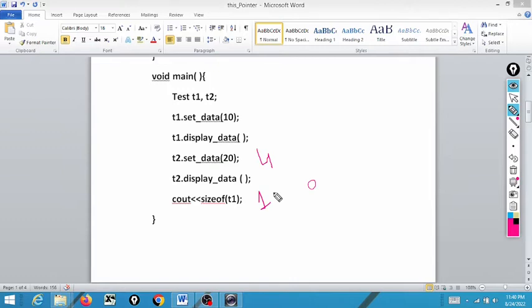But what is T1? T1 is an object. What is an object? An object is a variable. What is a variable? A variable is a name given to a location in memory. So when I write test T1, how can 0 bytes be allocated? Why 1? Because it is the smallest chunk of memory that a computer can allocate. That is why, if we do not have any data member in a class, the size of an object always comes 1, not 0. Okay? Any doubt?